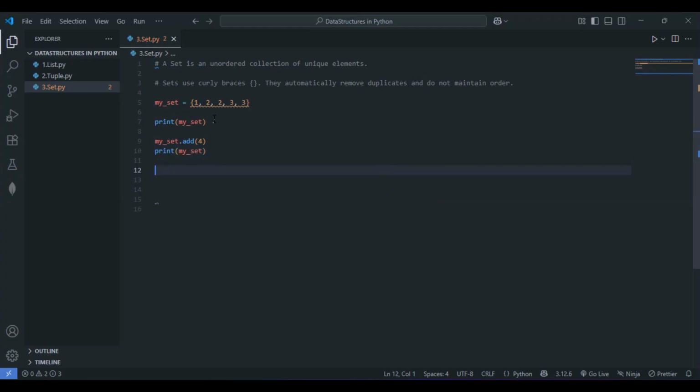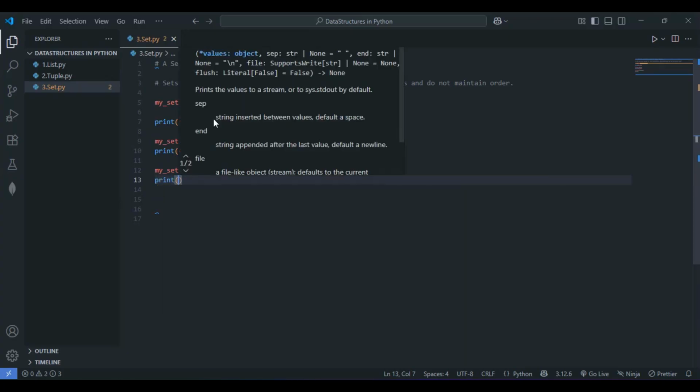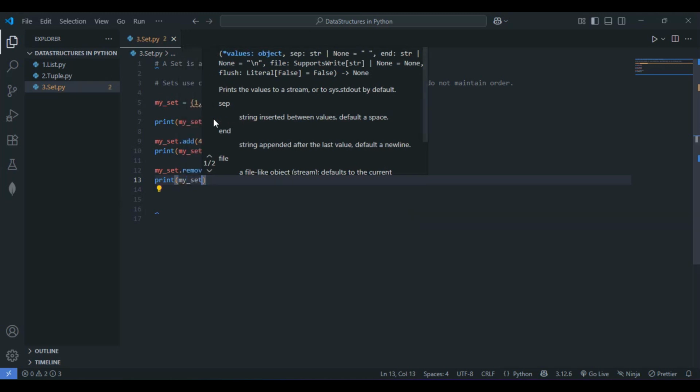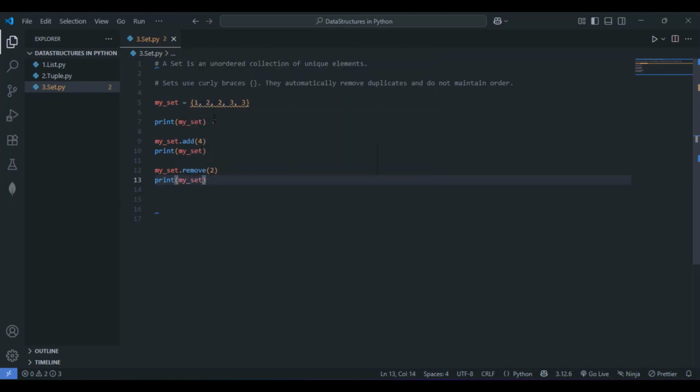Finally, we have one more operation, removing an element from the set. We can make use of the keyword remove. So I'll give the variable name my_set.remove. We have 1 2 3 4 in the set. Let me remove 2. So this has to give us the output 1 3 4. Now let me print my_set, and this has to give us 1 3 4.